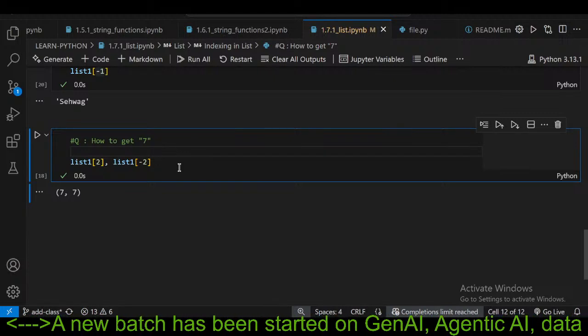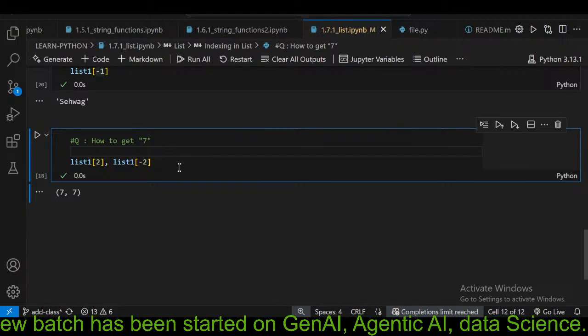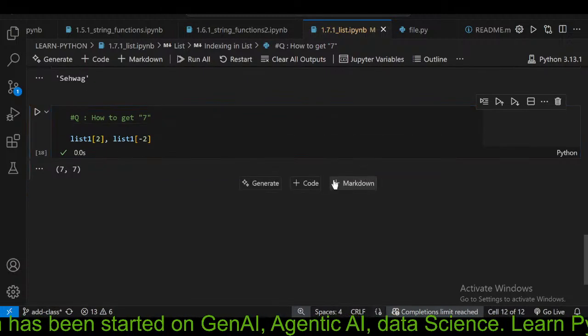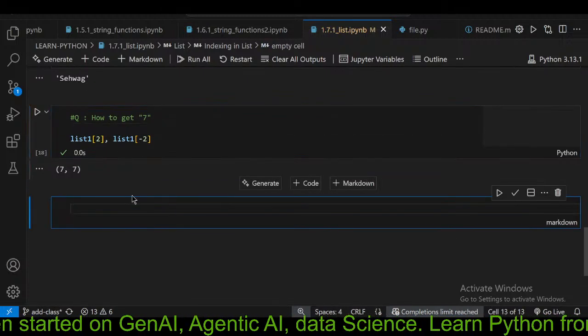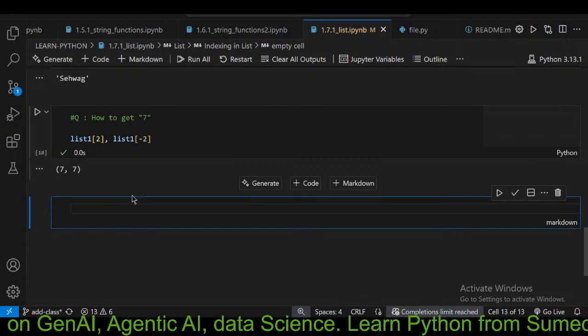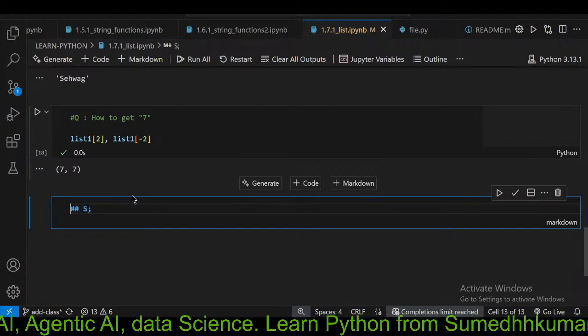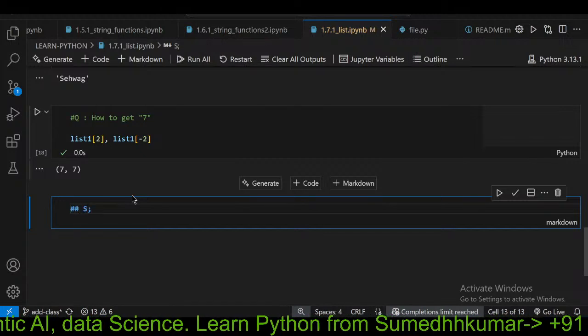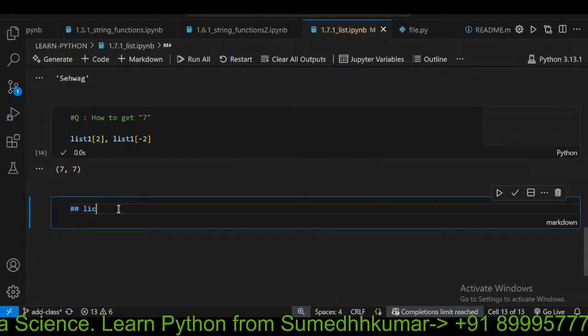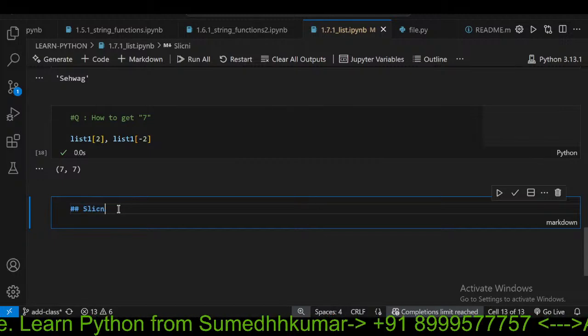So let's continue with today's topics. The very first topic is slicing.